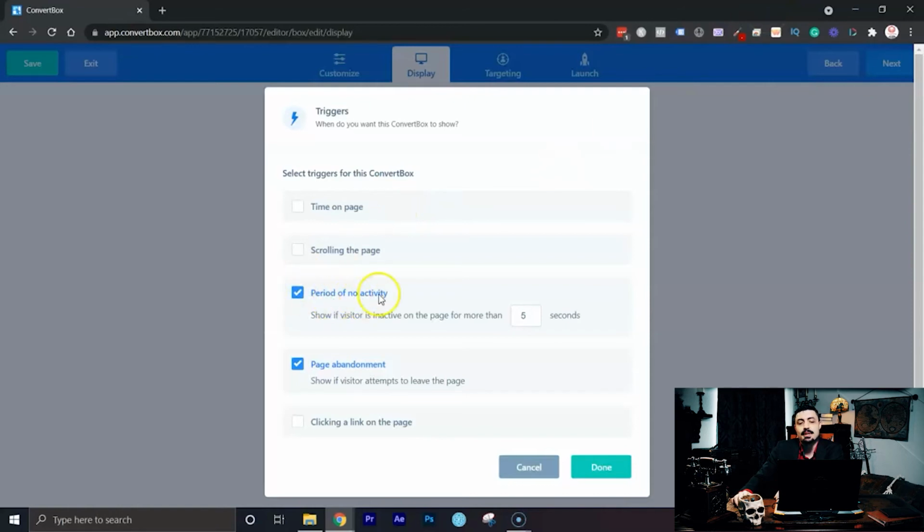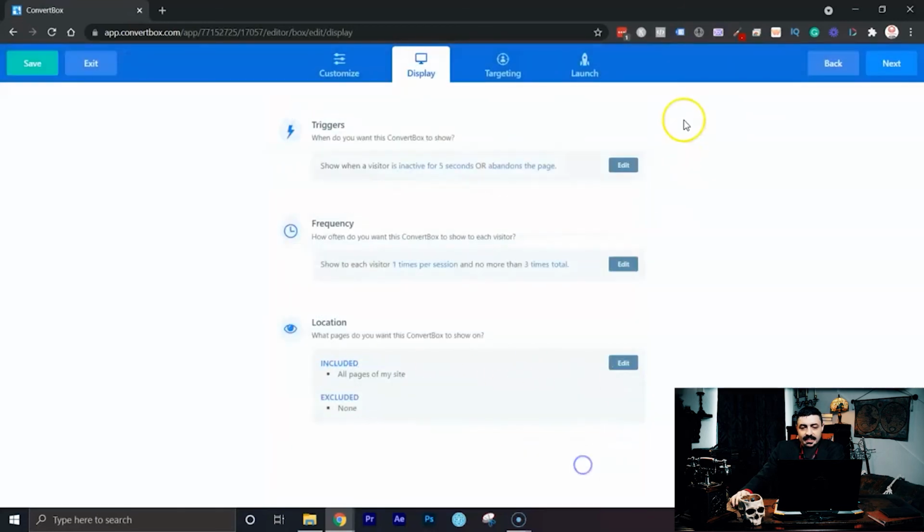So you want to use this period of inactivity, because if somebody's scrolling and then they stop scrolling and nothing's happening, it's more likely that they're getting ready to exit the page. So that's how you want to set this up if you're wanting to do this as a page abandonment, just so you know. And then right here, like I said, it could be if they click a link. You can click this and it's going to show you a little code. You can copy that and put that really anywhere. Whenever somebody clicks that, it's going to launch this pop-up, which is kind of cool. So for this, we're just going to do that. I'm going to click done.